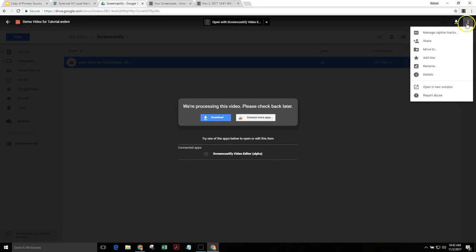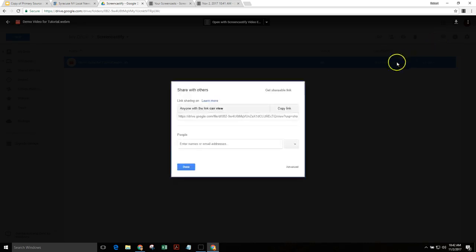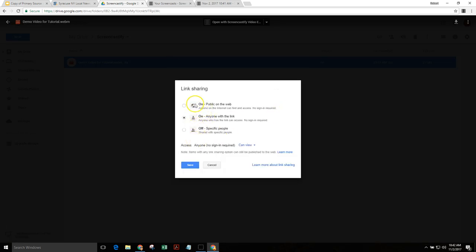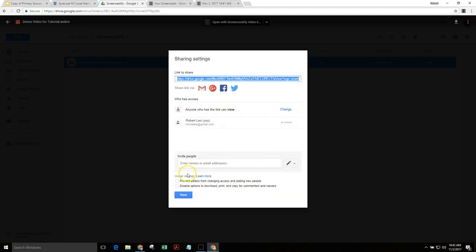You can click the dots at the top of the screen to share it. If you need to change your share settings, because I clicked the chain link in Screencastify, it automatically set it from private to anyone with the link can view. And I can just copy that link. If you need to change it again, you can click your advanced settings and then change it, and you can adjust who has access to it.